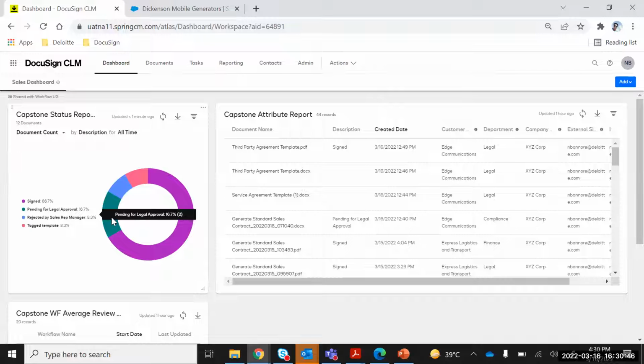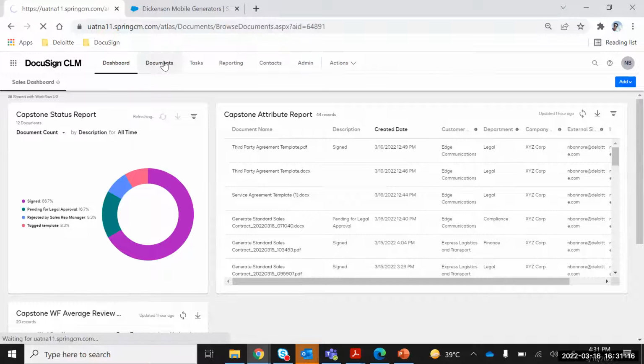So that means as a user, I know there are two agreements, two contracts which are pending for legal's approval. So this is how the reports also get updated, and this is real time, and this gives a lot of insight about the contract processing based on the status. We'll talk about this in much more detail, but I just wanted to highlight that it's possible to update the report real time. Okay, so I'll go to the documents now.